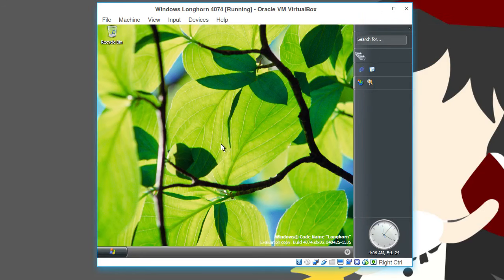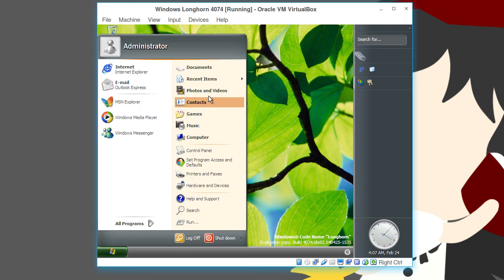Welcome back, everyone. So in the previous video, we managed to install Windows Longhorn build 4074 in its entirety. So now we have ourselves a completely vanilla installation of 4074. In this build, you've got things like a sidebar, the slate theme, a leaves background, a start menu, a bunch of stuff. And in fact, if I look closely here, it seems that ClearType is enabled by default, unlike on XP. That's actually a good thing.